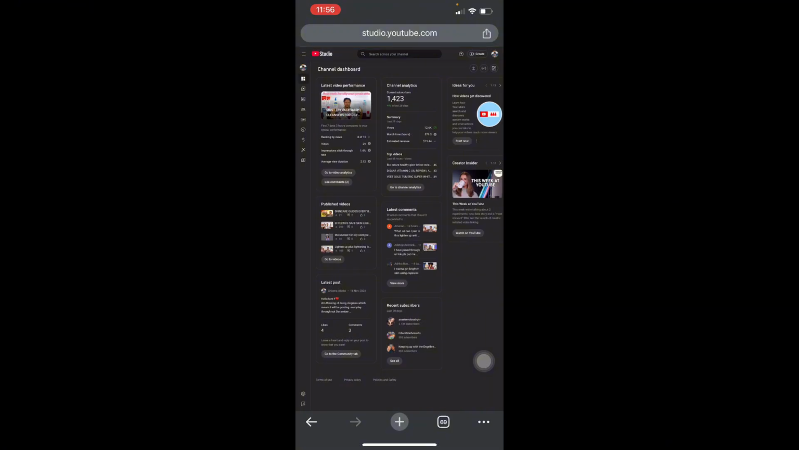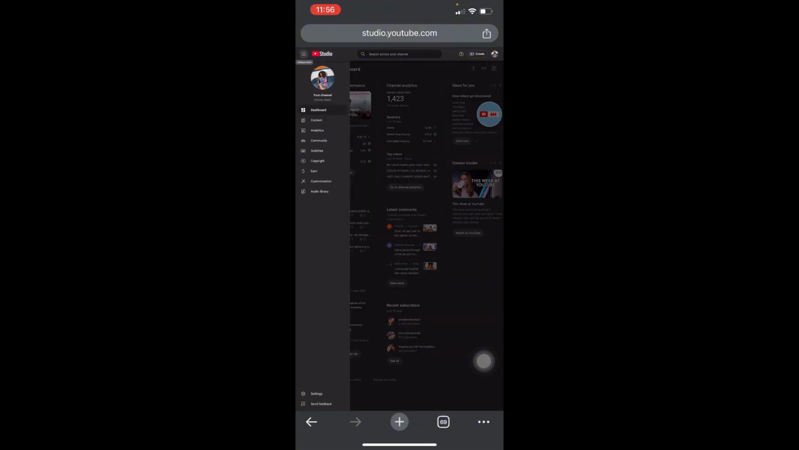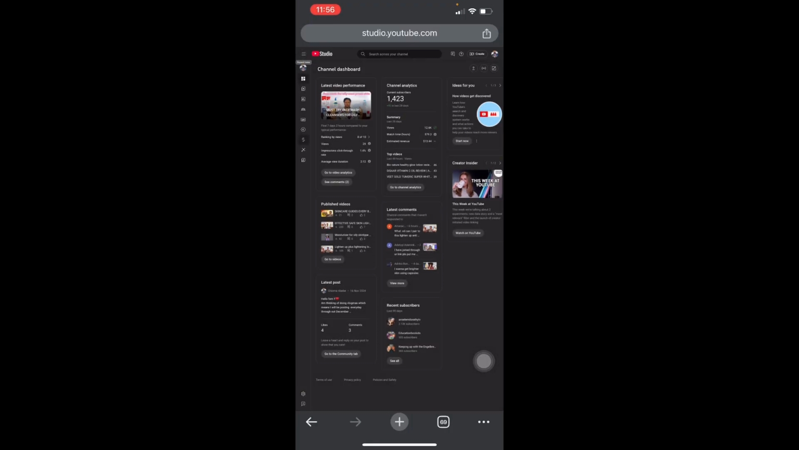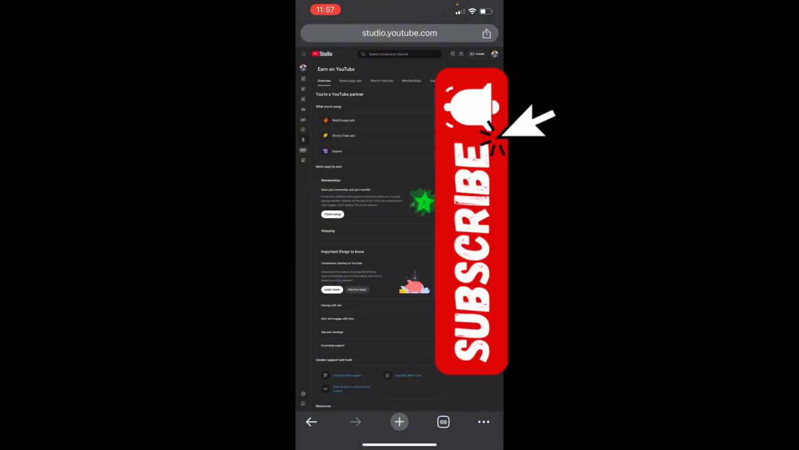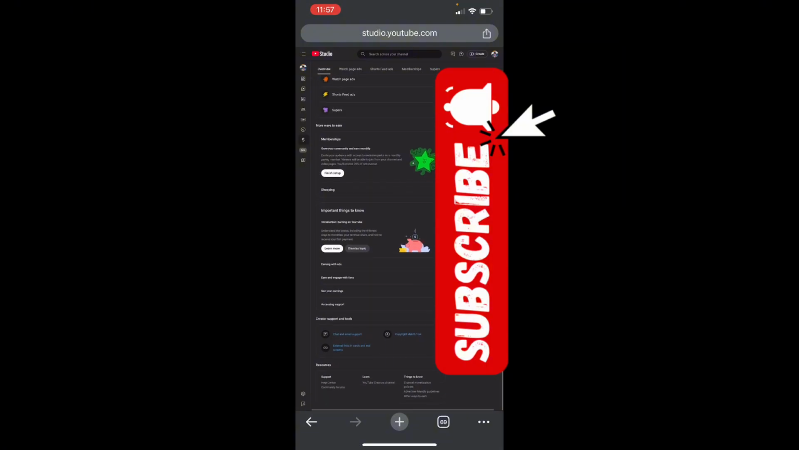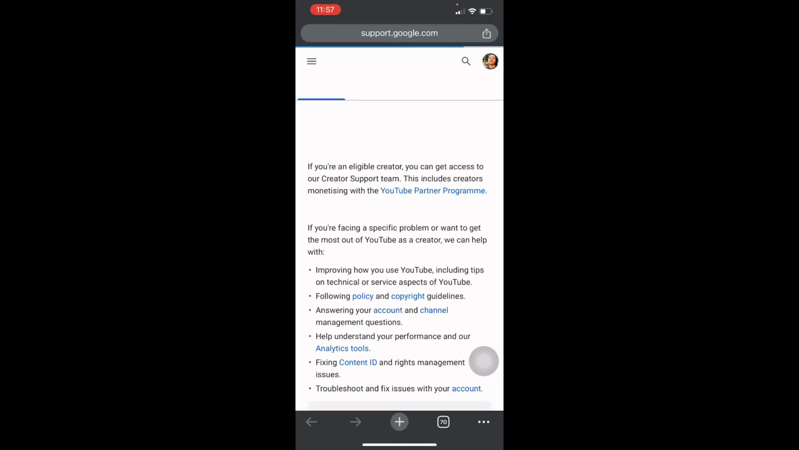The situation where your views are stuck, you will click here, you will click on this icon, the one that has the dollar sign. You will wait for it to load, then you will click on this. You wait for it to load, then you will click on chat and email support. This is very easy for you to understand.